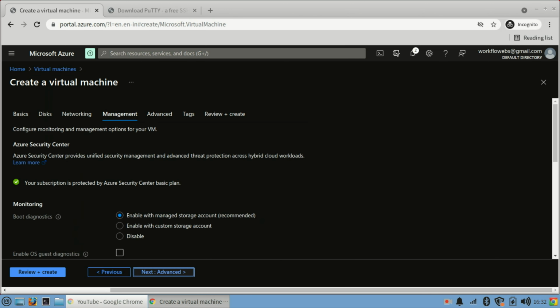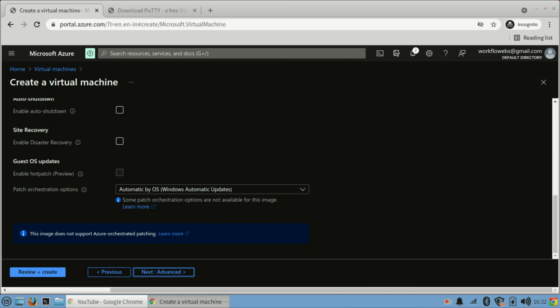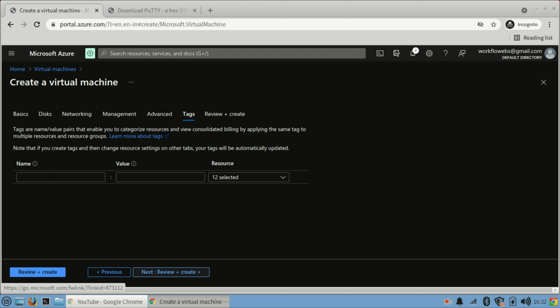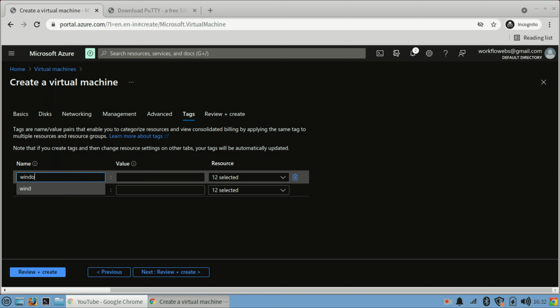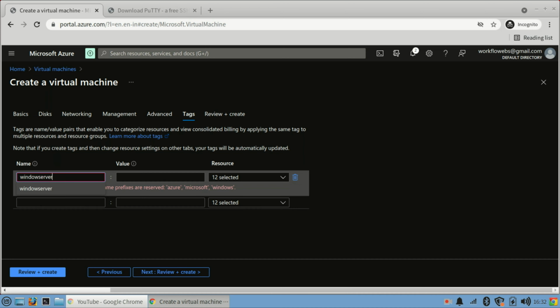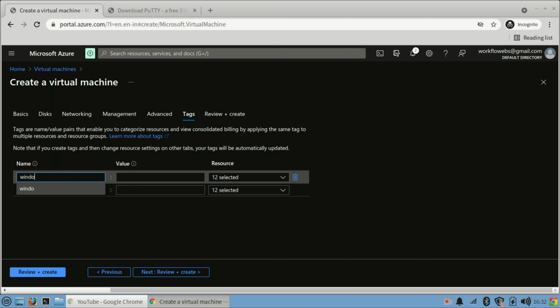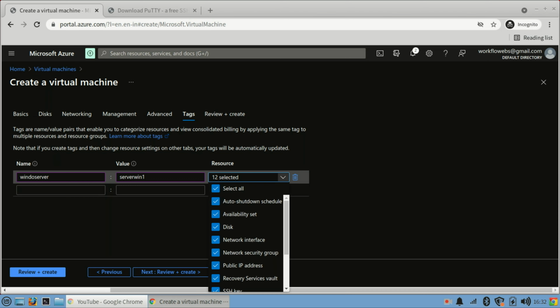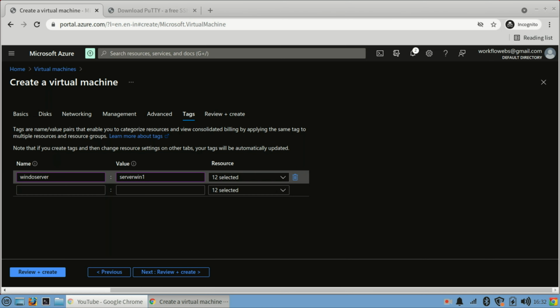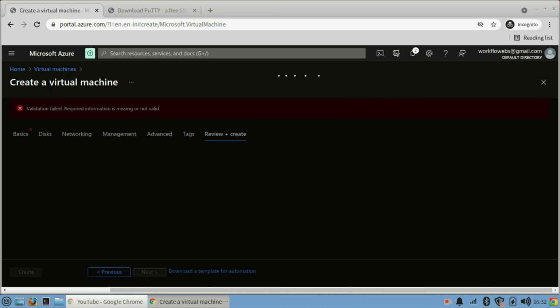I will click next, and other settings I will keep it default for now, okay, and I will give it name Windows Server. So standard names like Windows, Microsoft, you cannot give it here, and server 1 win, okay, again it will be involving 12 resources. Click review, so it will first validate.